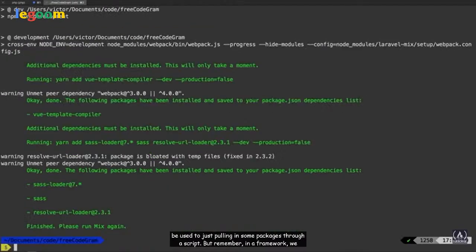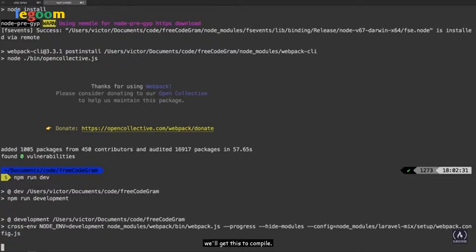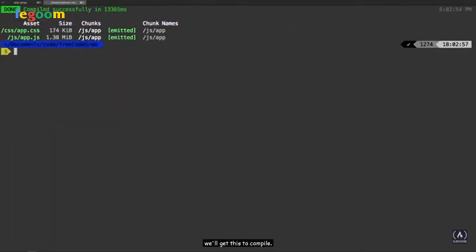Now you may be used to just pulling in some packages through a script, but remember, in a framework, we kind of want to follow all of the best practices. So now that this is done, it does say, please run mix again. So let me do that one more time. So npm run dev, and with any luck, we'll get this to compile. And there we go.